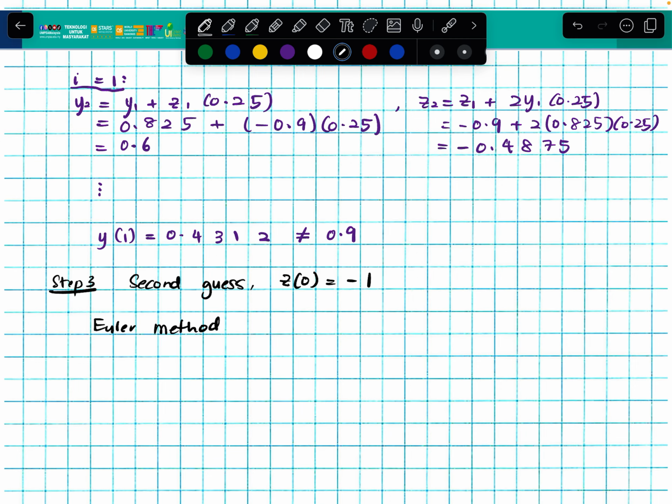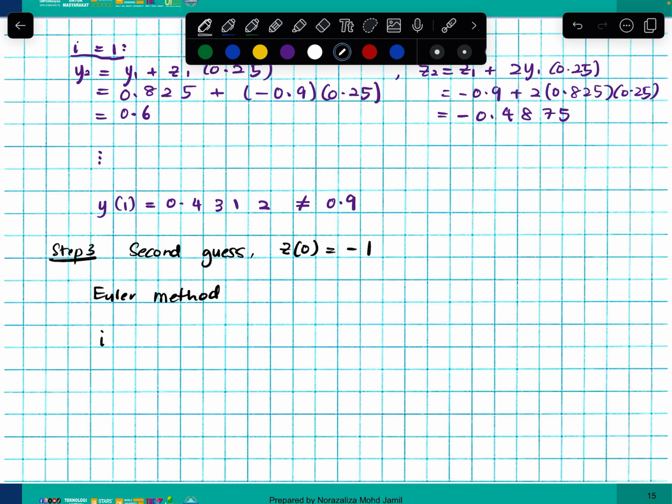You can use table format. Start with column i, the iteration. By now you already know your x: 0, 0.25, 0.5, 0.75 and 1. Then the y column, followed by the z column.